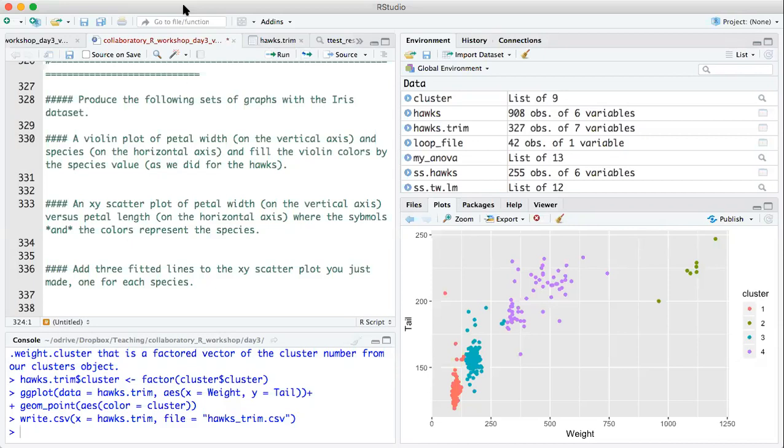Yeah. Another way can be automated in R with, oh yeah, try that.